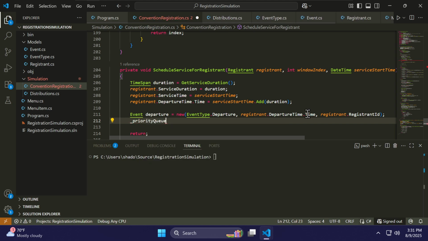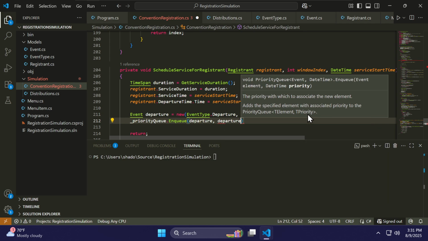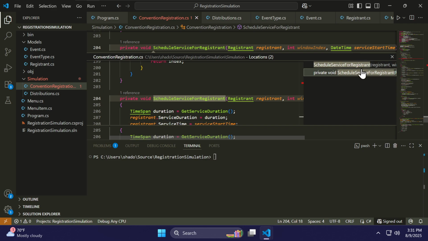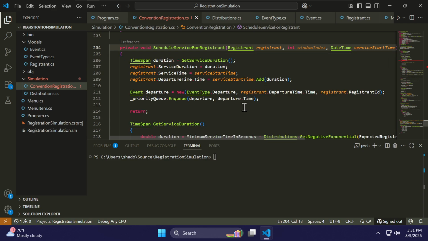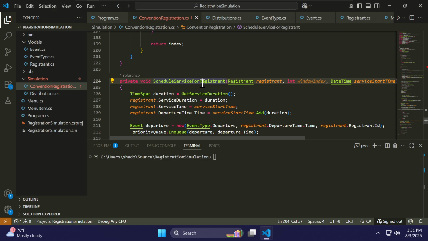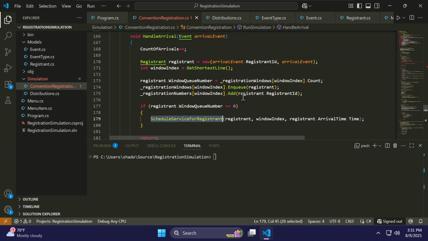So we also need to add these events to the queue, though. Departure. So there's a schedule method. Where you go. Find up here. So this is back in handle arrivals. That's all.